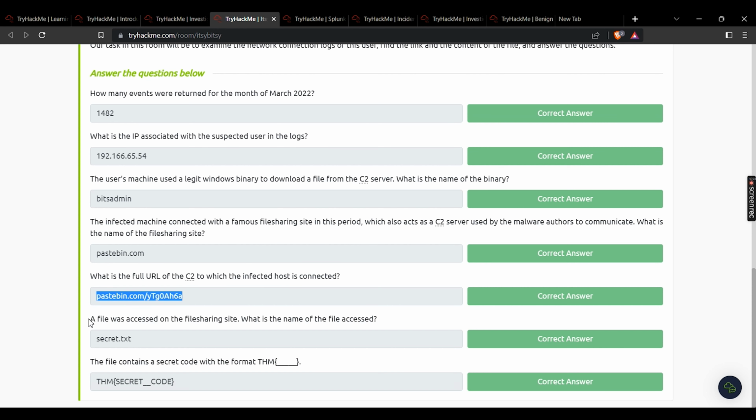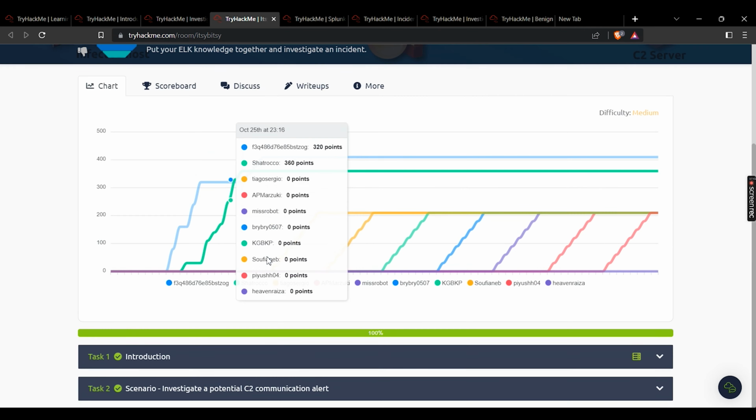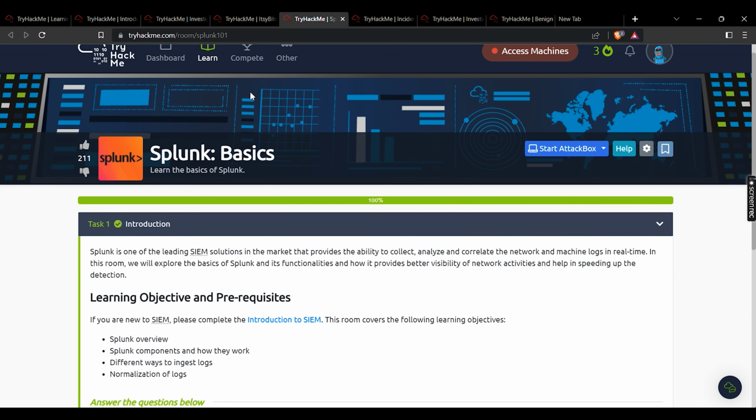The answer is this. A file was accessed on the file sharing site. What is the name of the file accessed? The answer is secret.txt. The file contains a secret code with the format THM and this flag. So after performing the activity, you will get this flag. Just copy it and click on done, and that will conclude our Itsy Bitsy part.